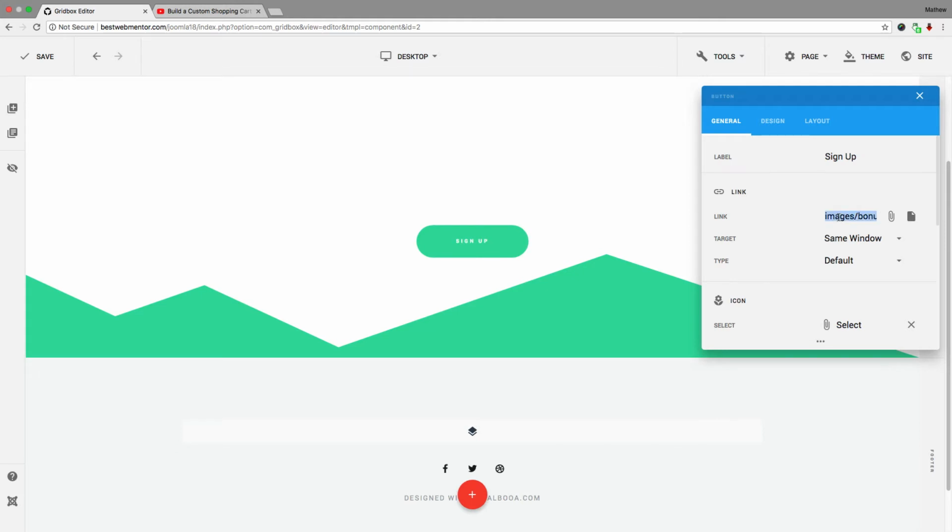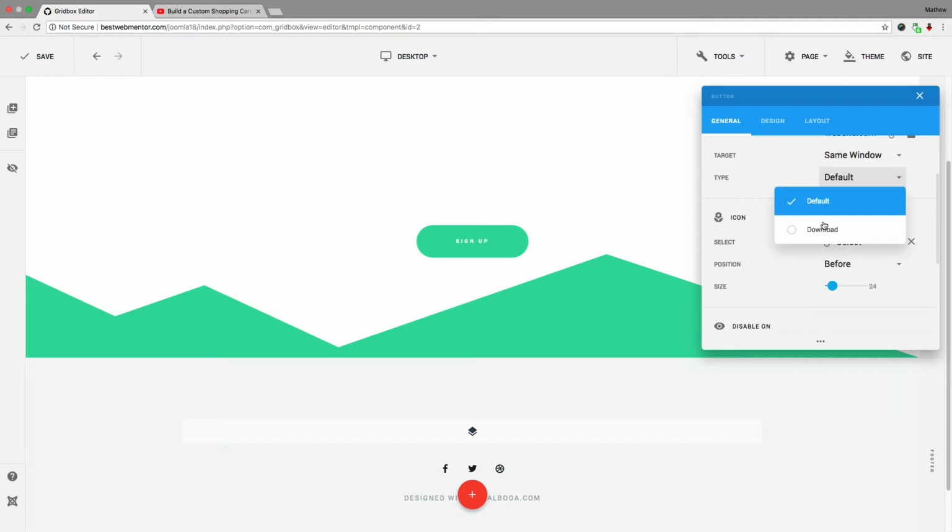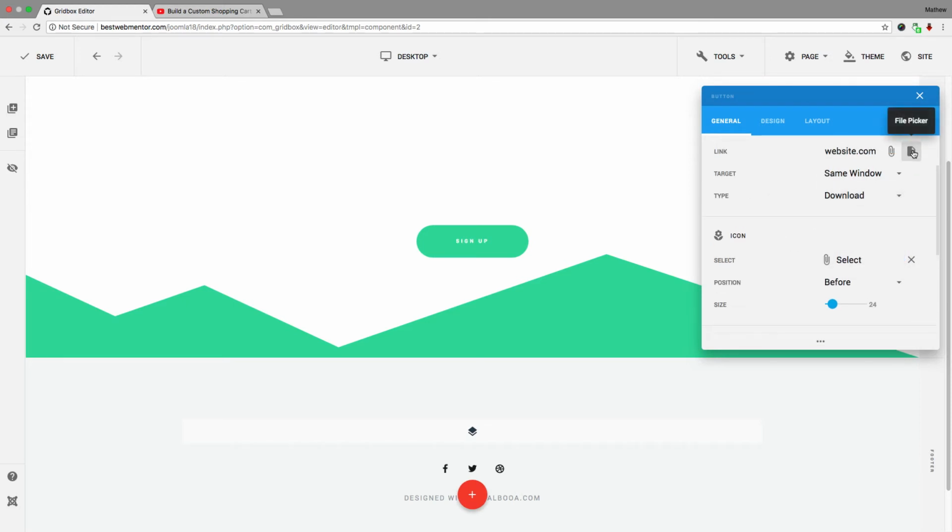So for now, I'm just going to put a link, whatever link, websitename.com, and you can choose the target. Do you want it to open up in the same window or in a new window? And you scroll down here, the type default, you want it to be a download. If it's a download, they can download something. That is when, of course, you attach this file picker with it, which is really great because you can have people download stuff like an ebook or something that you want them to get.